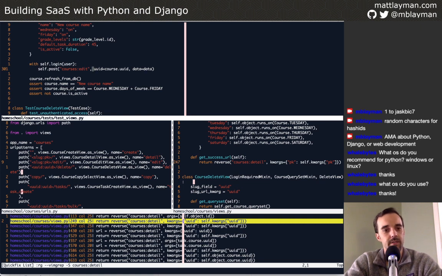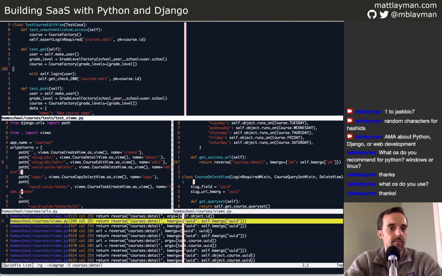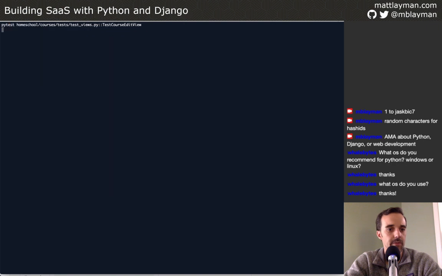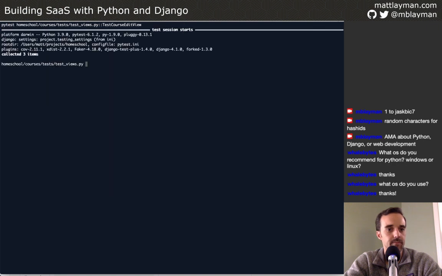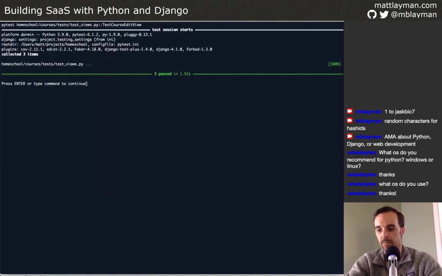Interestingly, I did not assert on where this goes afterwards. That's okay. PK and ID. And I think all of those three tests should pass, which they do.